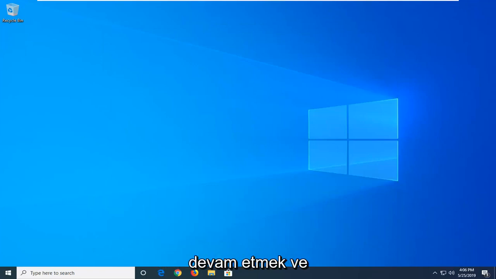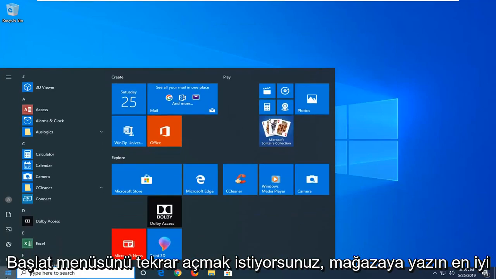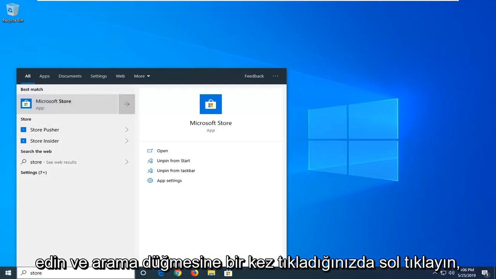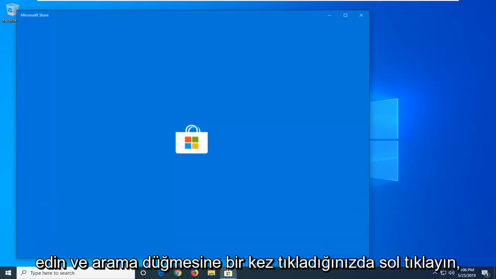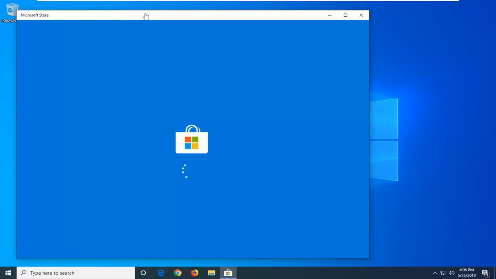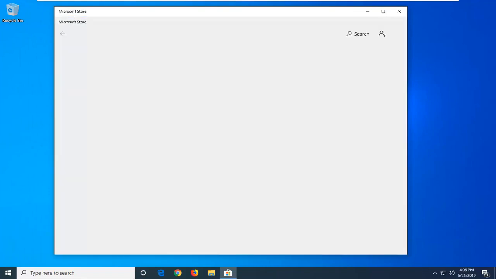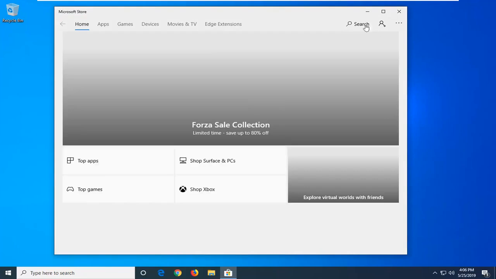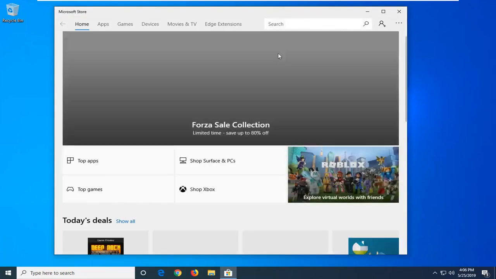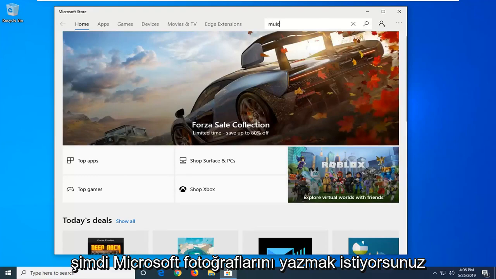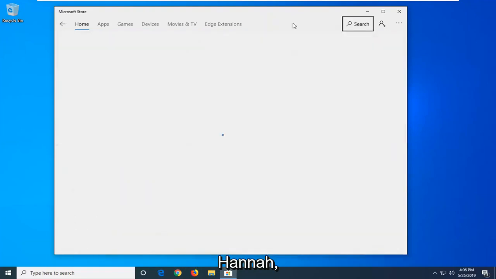Now you want to go ahead and open up the Start menu again, type in Store. Best match should come back as Microsoft Store. Go ahead and left click on that one time. Click on the search button. Now you want to type in Microsoft Photos and hit enter.